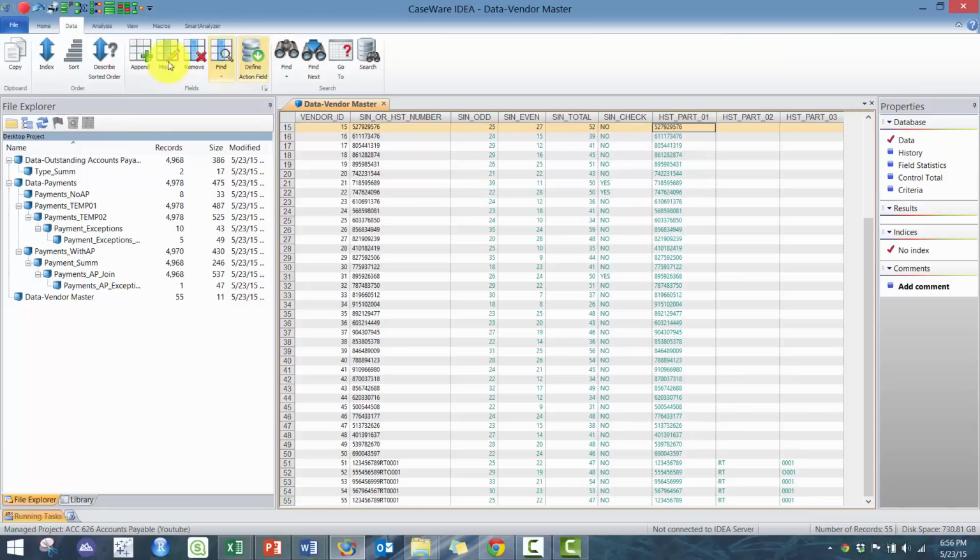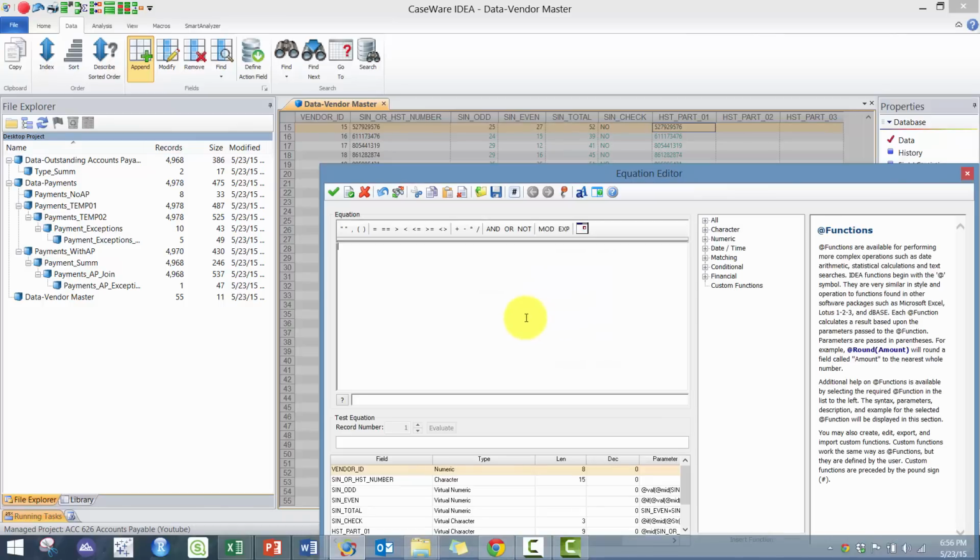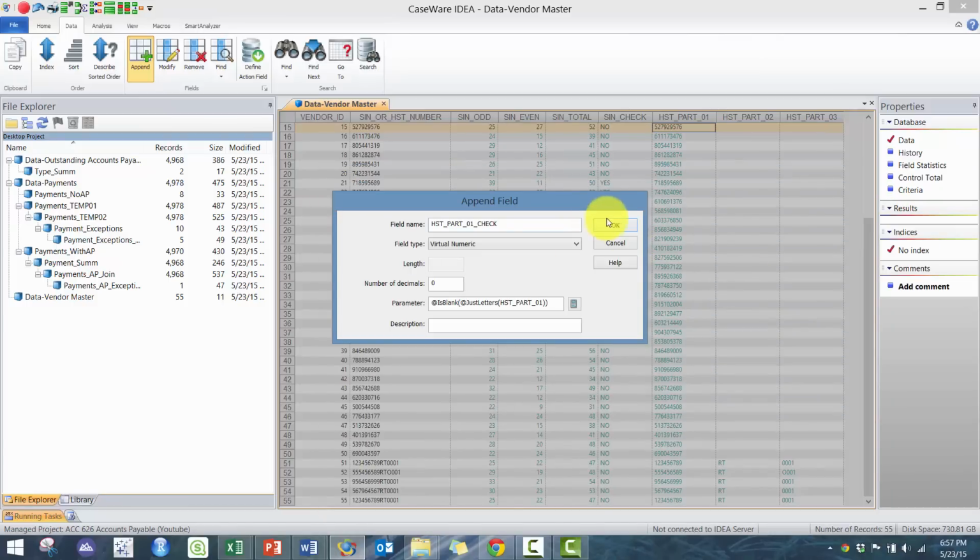Okay, so now I'm going to validate each part. I'm going to call it HST Part 01 check, and I'm going to give it a score so that it'll be a little bit easier to tally up later. We can go just letters, HST Part 01, and say, is it blank? If it is blank, we're going to give a score of 1, which means that it's valid. If it's not blank, then obviously it's not good.